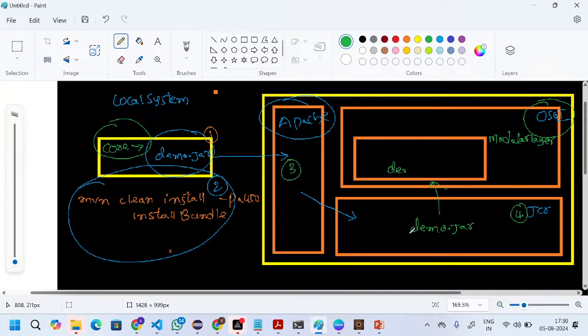Now the bundle which is available in demo.jar, when the bundle moves to the module layer, then that is the installed state. That is the first state, the installed state. The bundle should be in the installed state.